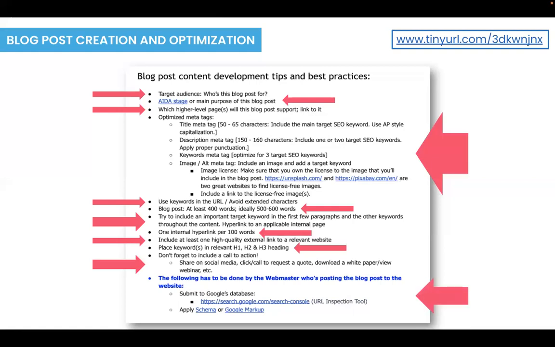And then I showed that before. If you want this piece of content to be indexed in Google, submit it through Google Search Console, the URL inspection tool, and apply schema. We're going to talk about schema later on, or Google markup, but this is basically a little handy checklist that you can put to work for you right away.